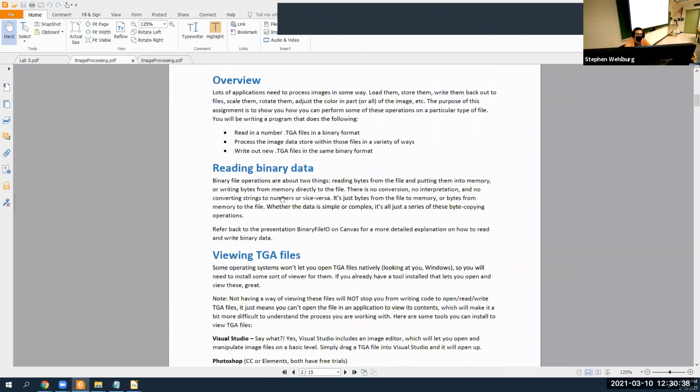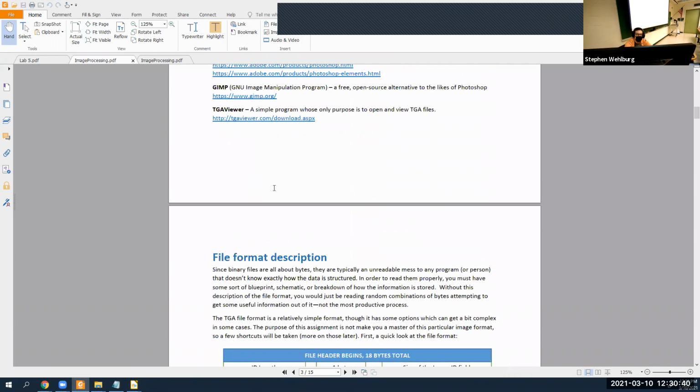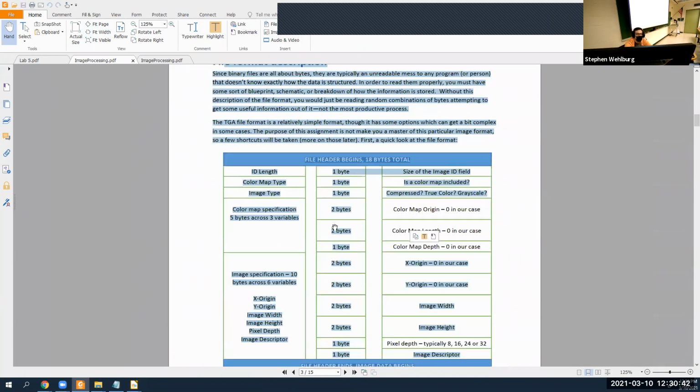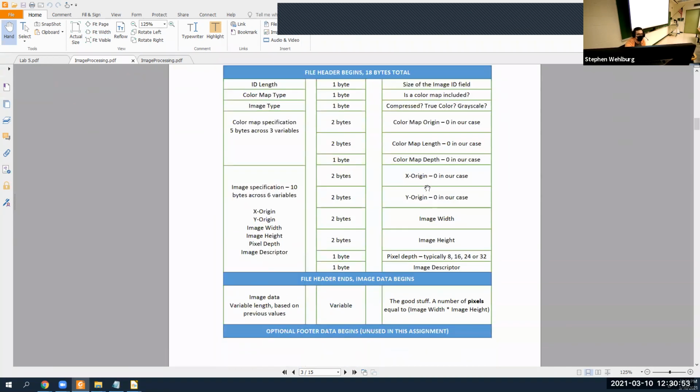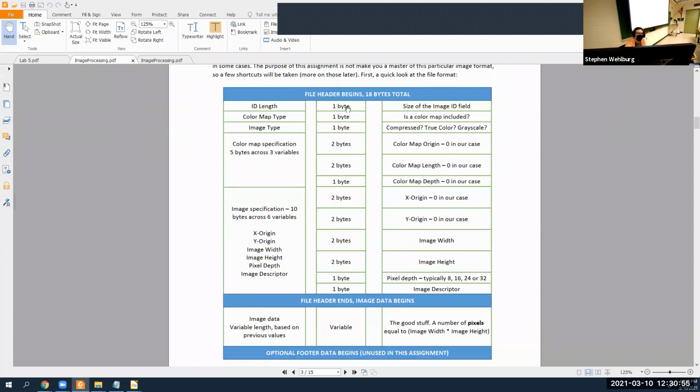Okay, so overview: reading binary, viewing TGA files. File format is very important. This is kind of like any binary file: you're going to need a format to understand what order of information you're reading in. So this is the order of information in a TGA file. A lot of the stuff in the file header is not important for this project.